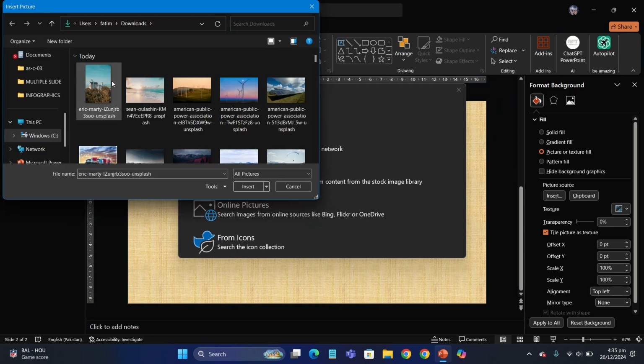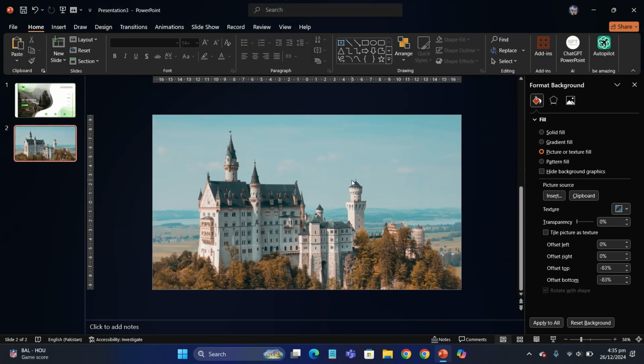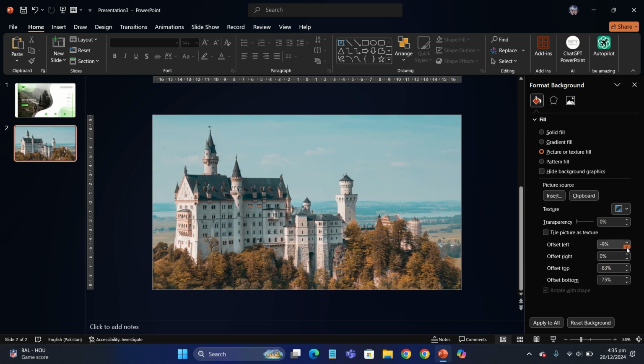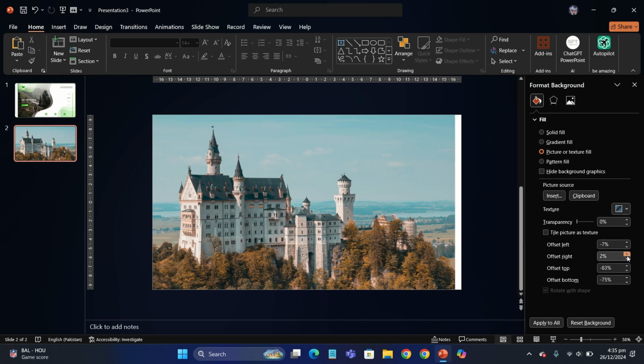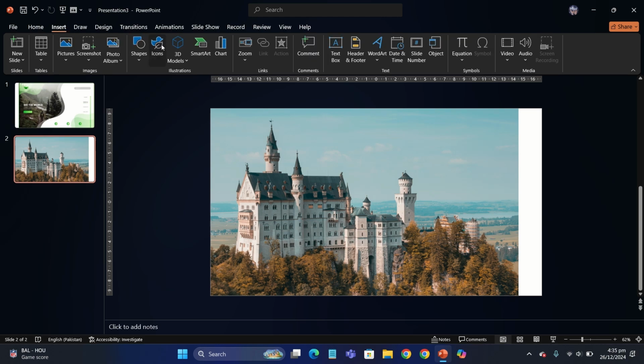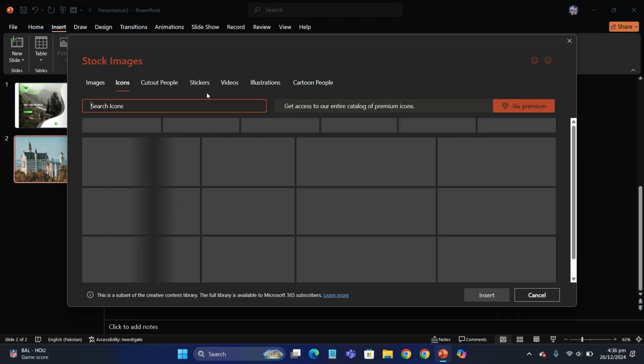First of all, you have to go to picture or texture fill and insert an image. Using offset options, you're gonna resize your image or reposition it. So I'll just move it onto the left side more. Close the format picture option. Go to insert tab and icons.